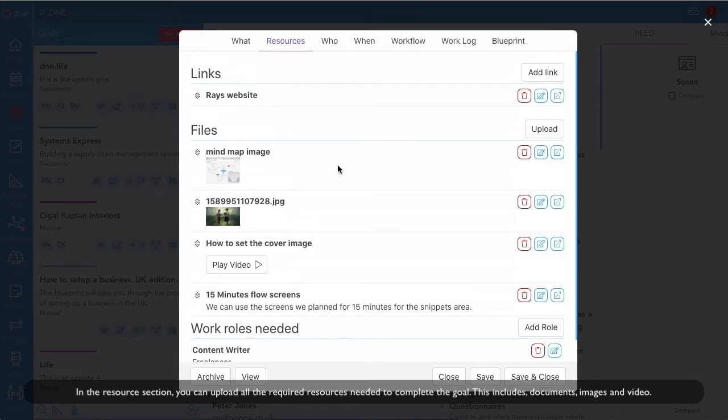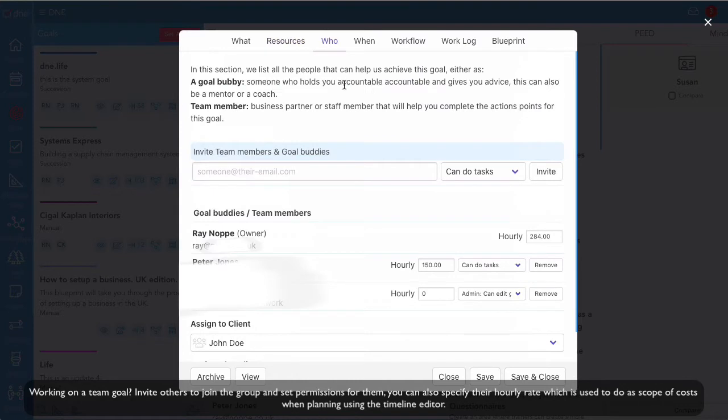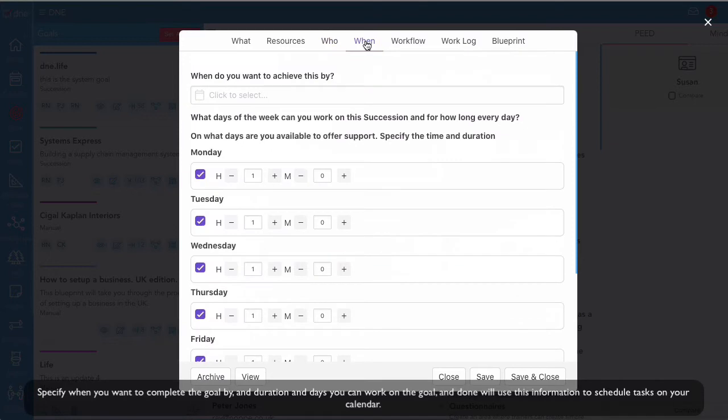This includes documents, images and video. Working on a team goal? Invite others to join the group and set permissions for them. You can also specify their hourly rate, which is used to do a scope of costs when planning using the timeline editor. Specify when you want to complete the goal by, and duration and days you can work on the goal, and Done will use this information to schedule tasks on your calendar.